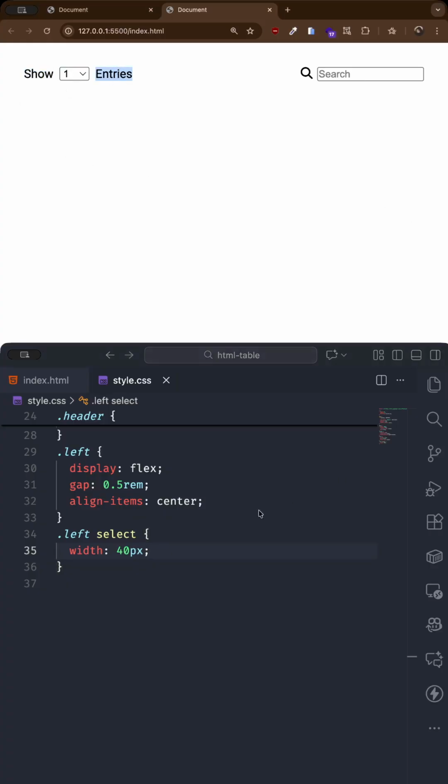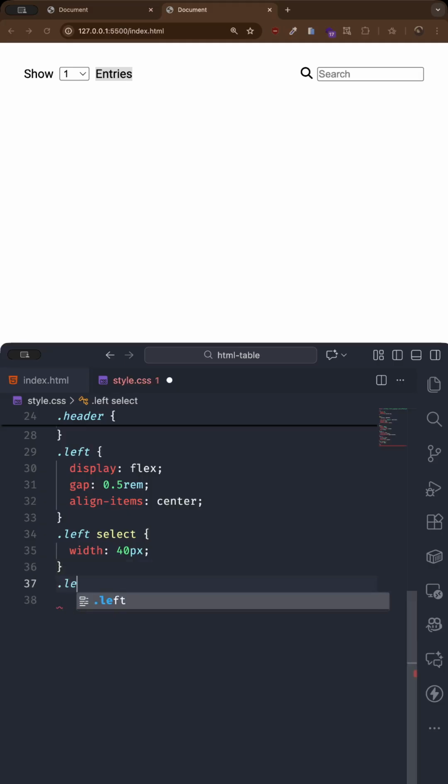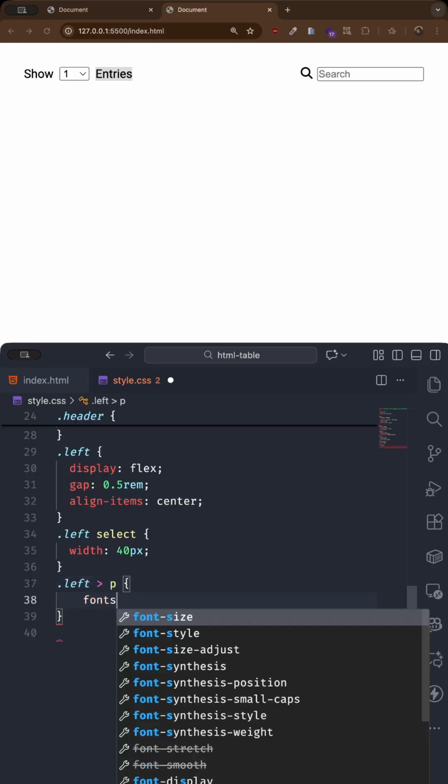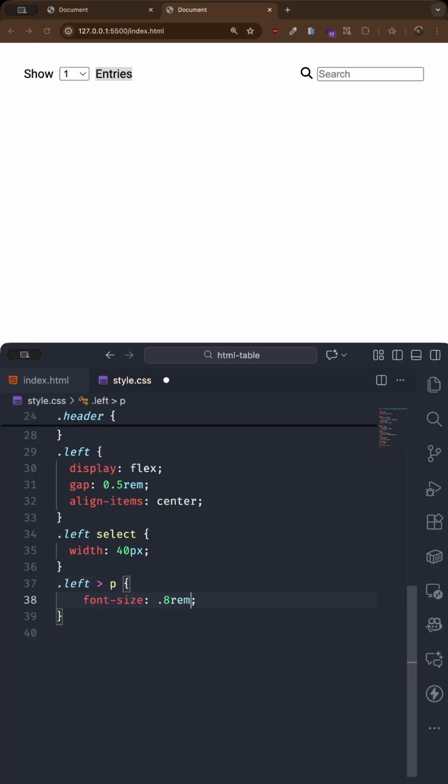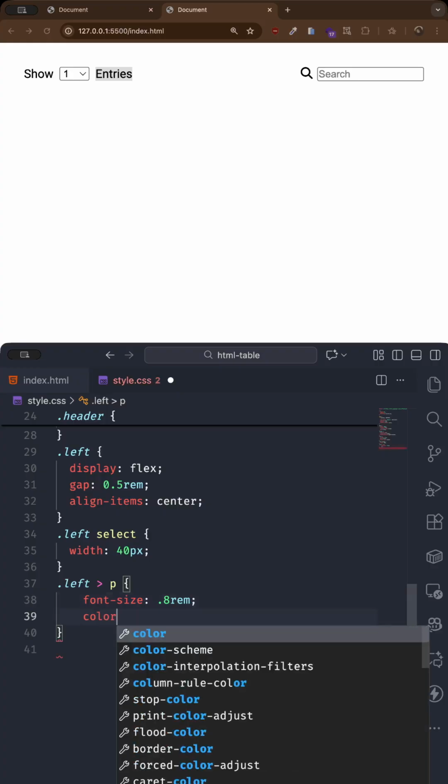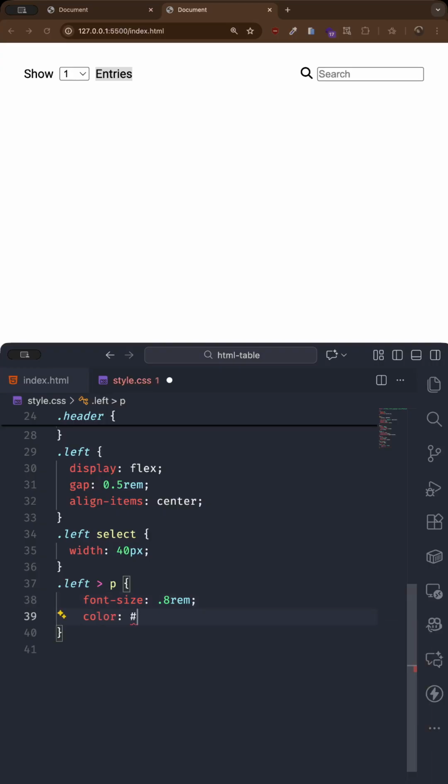So the next thing is these paragraphs. So let's change their colors. So we can say dot left direct child paragraph, and then we can say a font size of 0.8 rem, and then the color should be hash. Let's use the primary color. Fantastic. You can see them, looks nice.